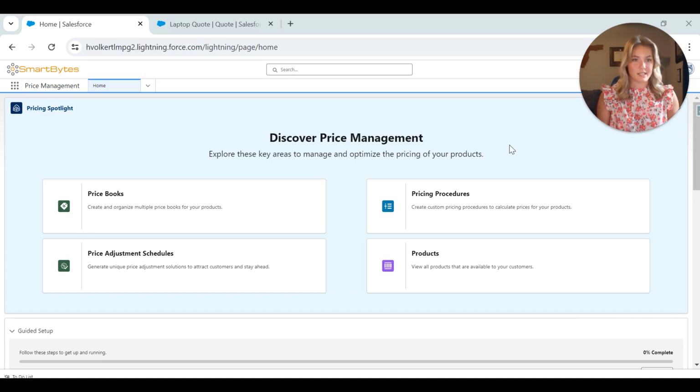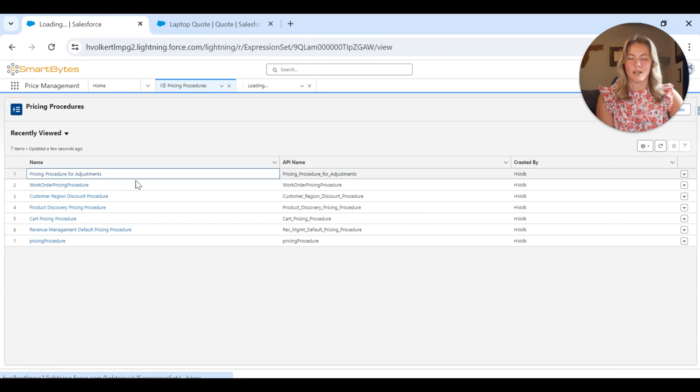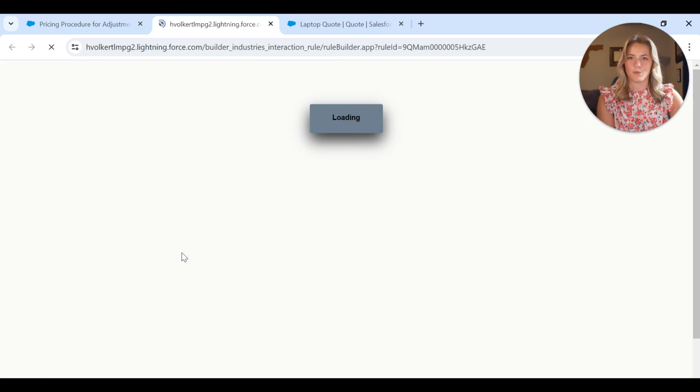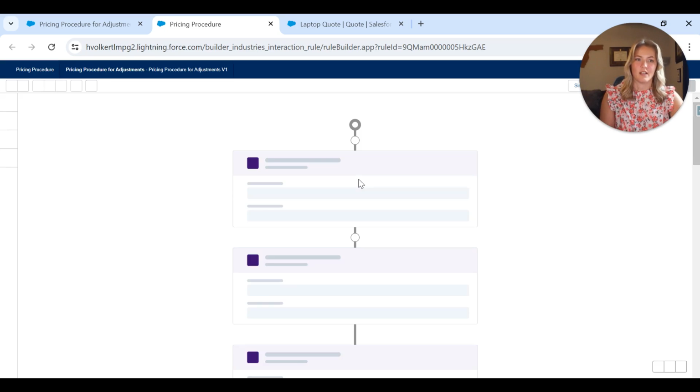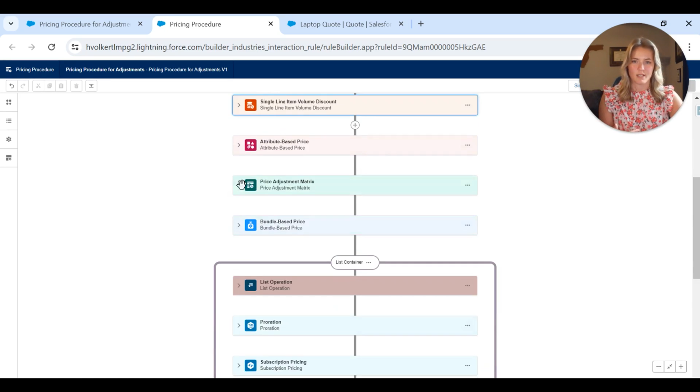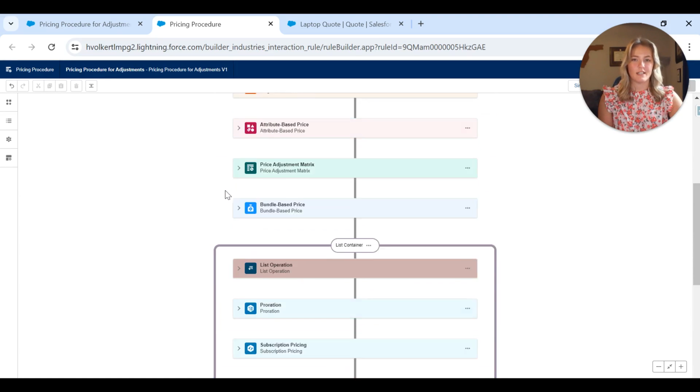We are here in Salesforce, and we are here in the Price Management app in RLM. We're going to go to our pricing procedures. I'm going to go ahead and open up this one that I have set up for us to look at today. You'll notice in this pricing procedure that there are several pricing elements defined in it.